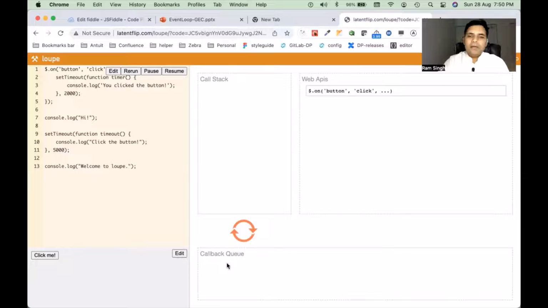And from here, the event loop is continuously checking the call stack. Whenever the call stack is free, it will take the first function in the callback queue and push it to the call stack for execution. Okay, so just watch it again.